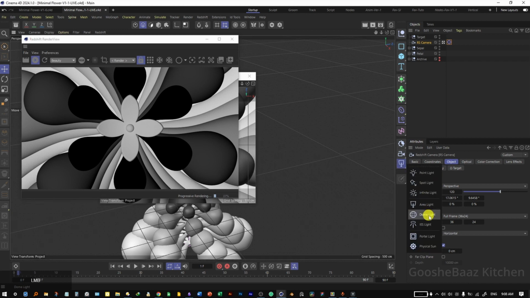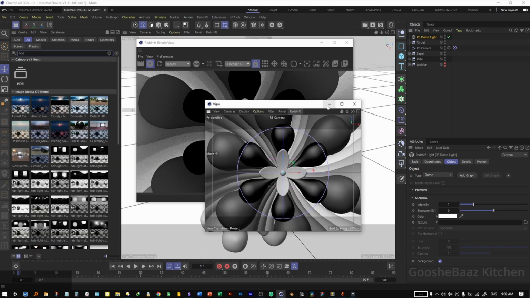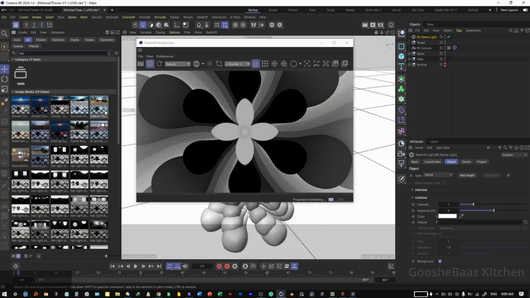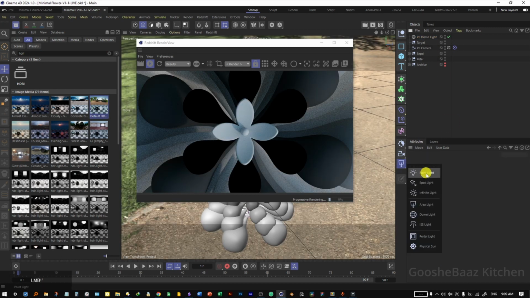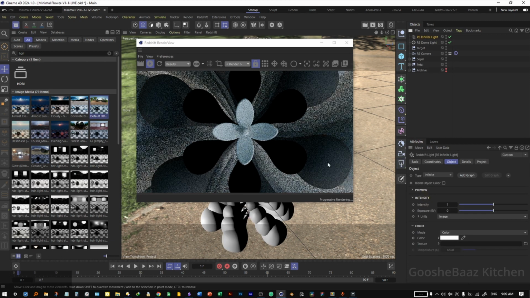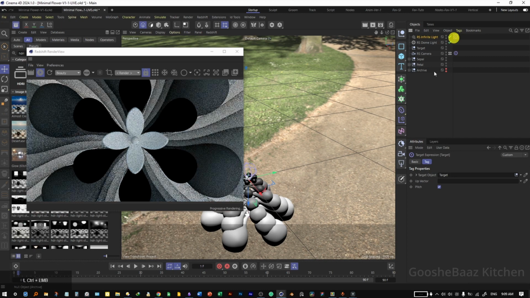Let's add area lights. Let's add a dome light. Come here on browser, search for HDRI. Minimize this view for now. I love this HDRI. Drag and drop it on the texture for the dome light here. That's good. Let's also add a main light, main infinite light for the scene. Duplicate the target tag from camera to this light.